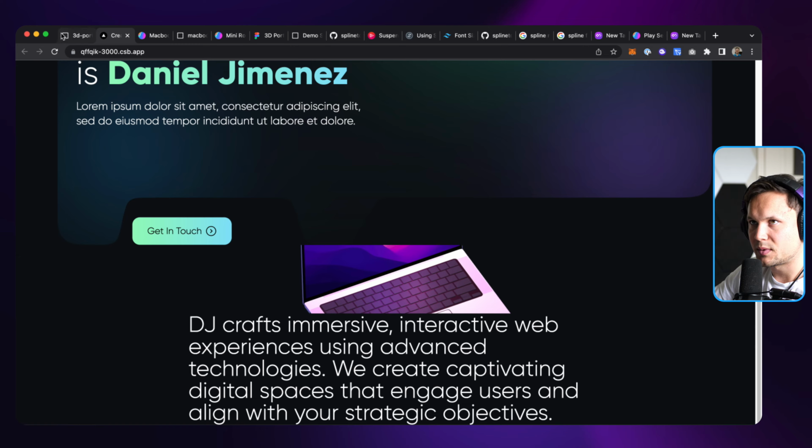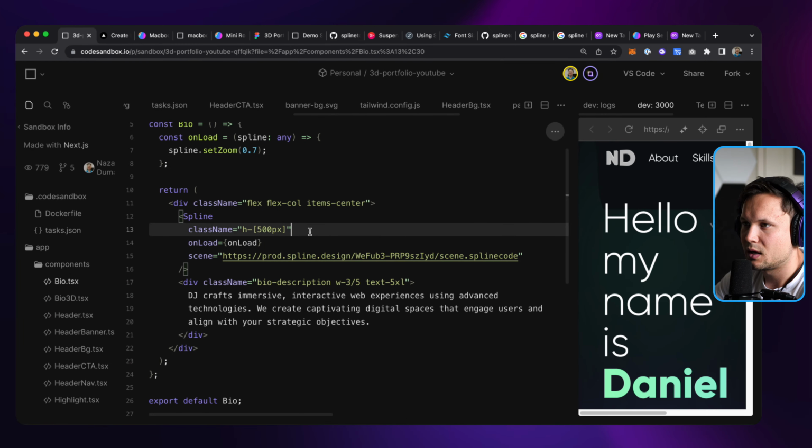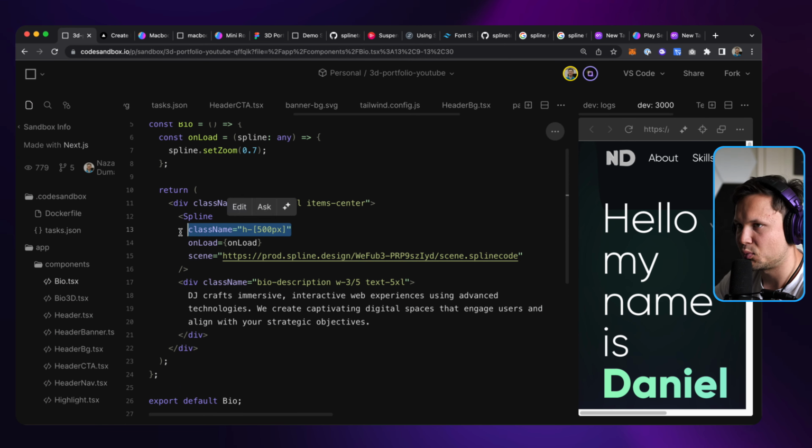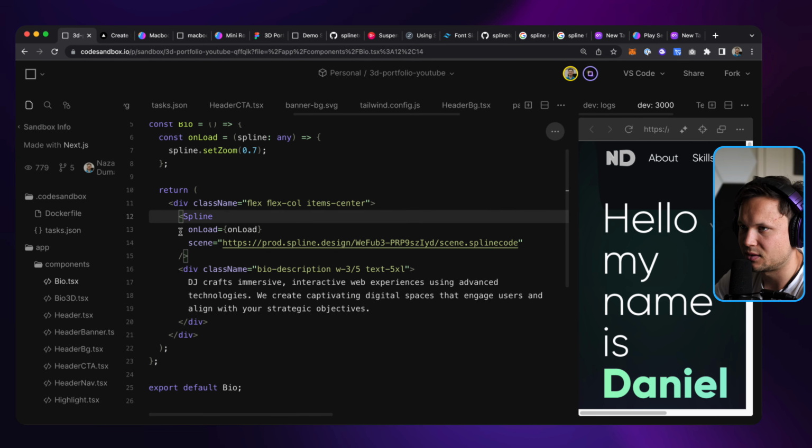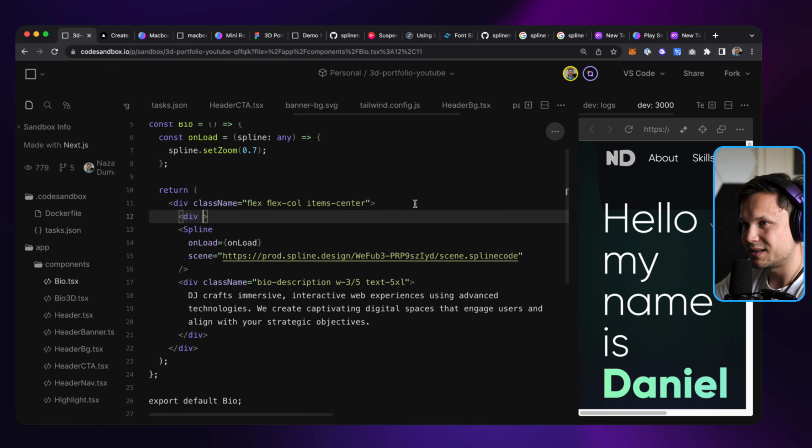Oh, that just definitely screwed up. That's no good. Because I think... Ooh. I think because it cannot apply. I need to actually apply it to the parent here. So div class name. Oh, yeah. Boom. Let's see.